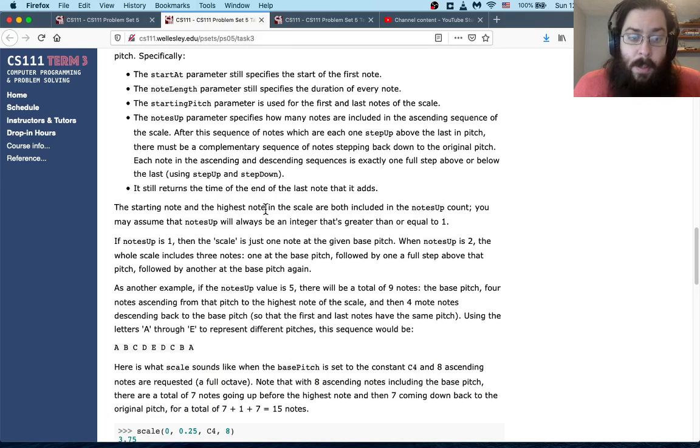As I mentioned, both the starting note and the highest note in the scale are included in notes up. And you can assume that notes up will always be an integer that's greater than or equal to 1. If notes up is just 1, then the scale is just 1 note at that pitch. There's nowhere to go up, there's nowhere to come down. If it's 2, it'll be 3 notes: it'll be down, 1 step up, and then back down 1 step.